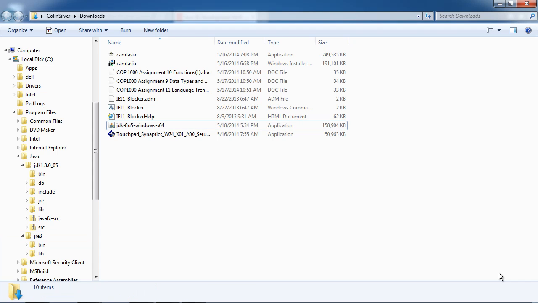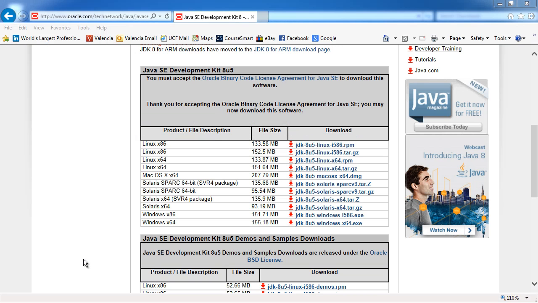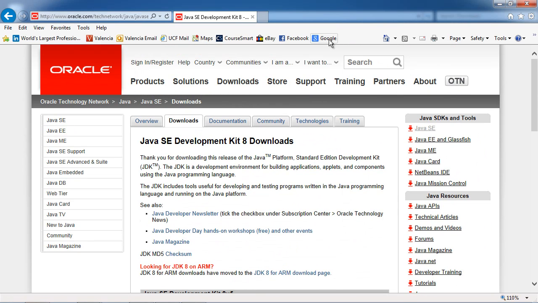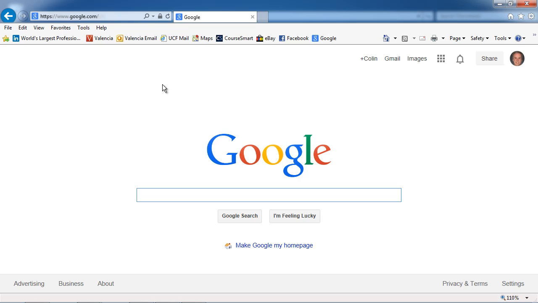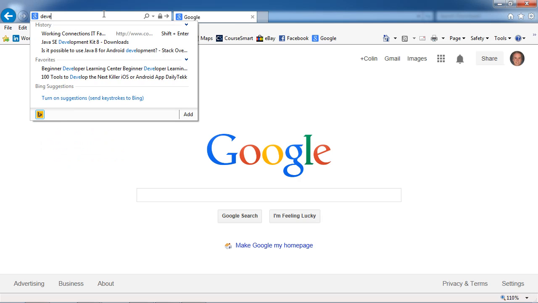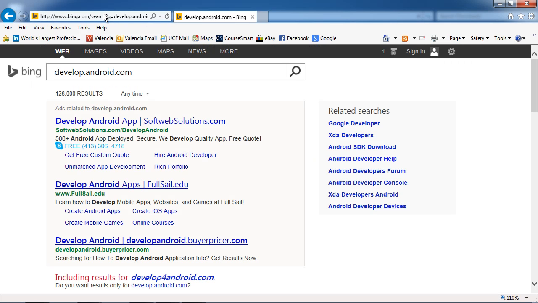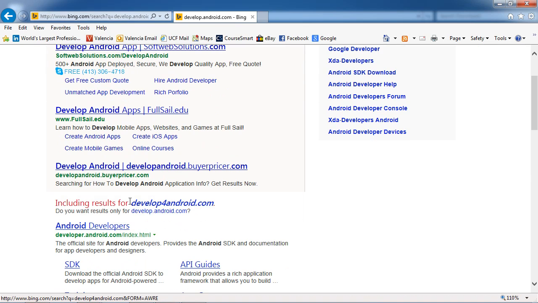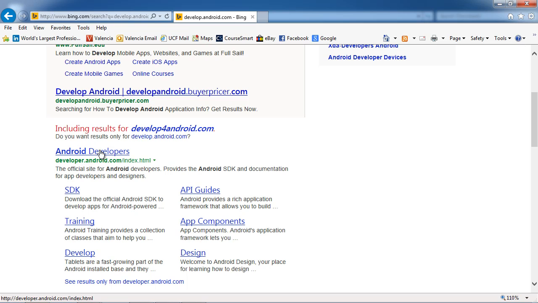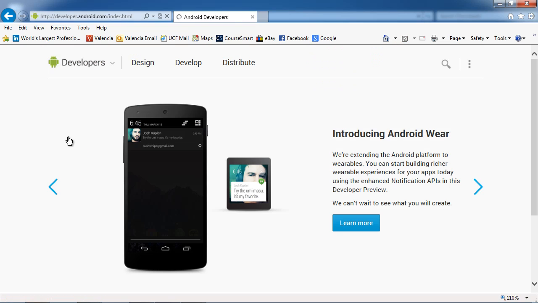So the first step is completed, and we're going to now go and get the development environment for Android, and we're going to use the one that's based on Eclipse. Okay, so let's go back out to the web, and we're going to go to, well, I know this one. I don't have to Google for it. We're going to go to develop.android.com. And I didn't get it right. It was developer.android.com. That's okay.